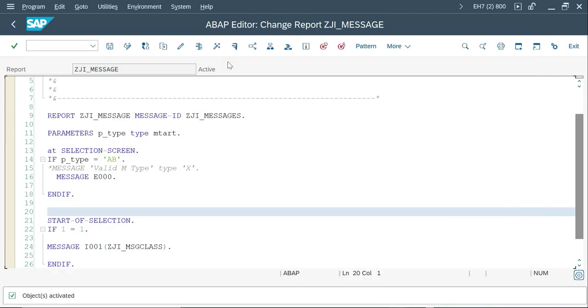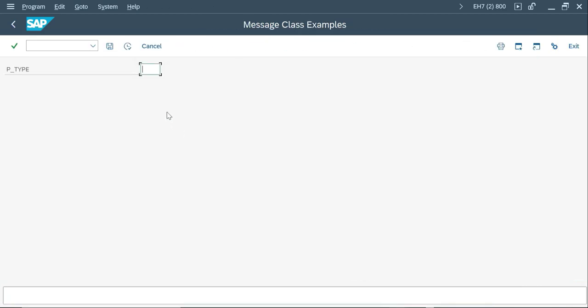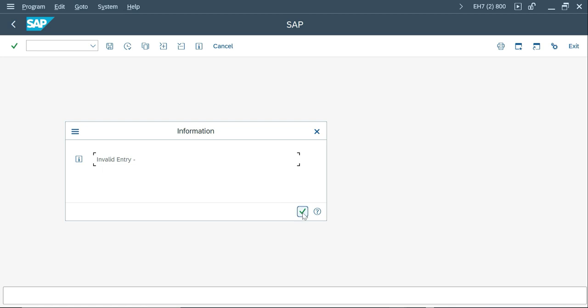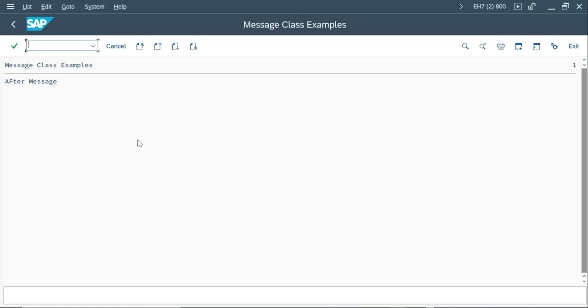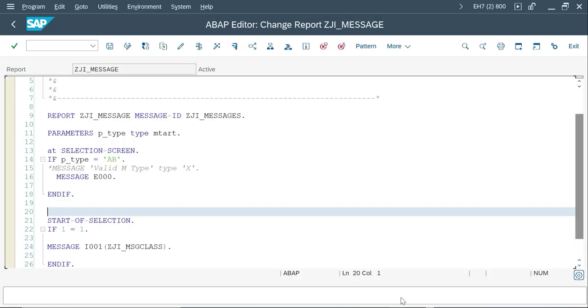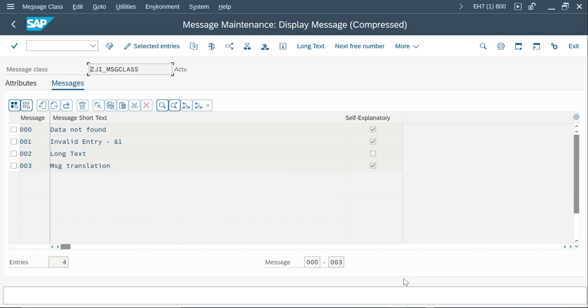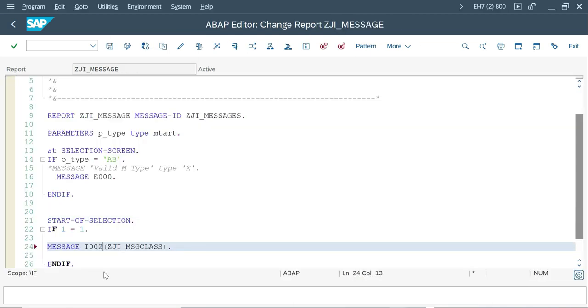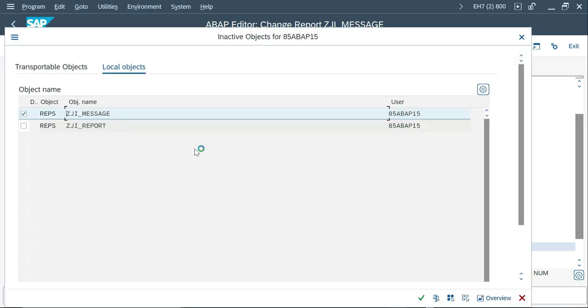Execute, activate and execute. It's AB, or AB is error. Yeah, it's an error, so it won't allow me to go. Let's go with AB, execute, and it's invalid entry 00. I didn't change my message number. That's what it shows, invalid entry, but I'm expecting 002. That's what I just give 001, so that is the reason. That's fine. So this is a way of accessing messages from different message classes.